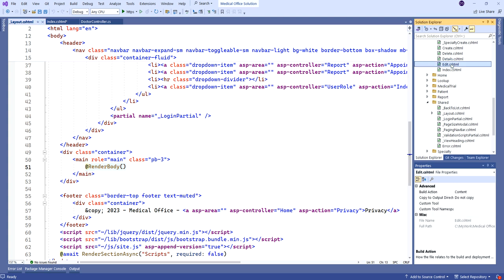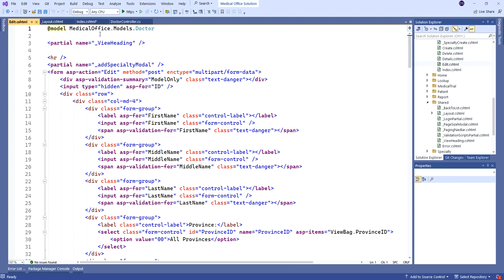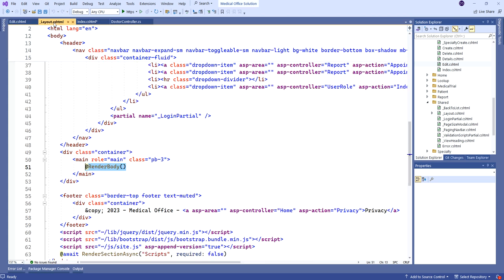So anything like an edit view here, for example, you notice that it doesn't have a doc type tag, it doesn't have a head section, and so on and so forth. There's no opening and closing HTML tags. This all gets squeezed in right here at render body.